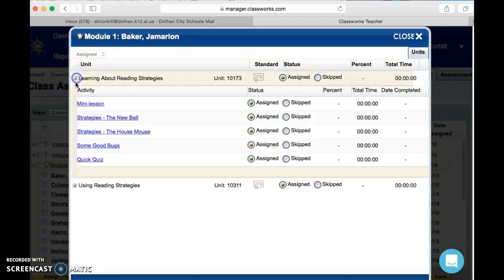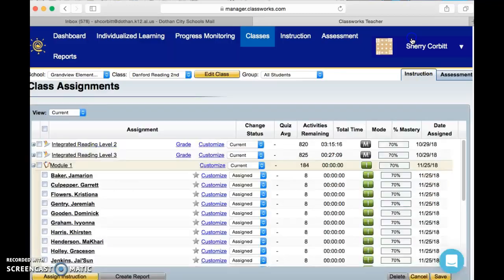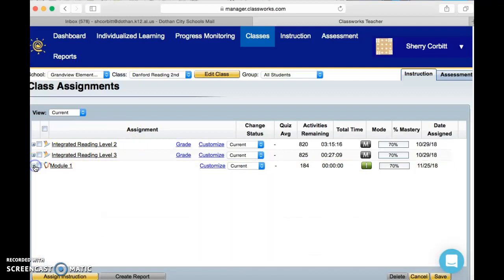And I forgot to mention that once the students complete each of the lessons or each of the activities, it's going to give them a percent of what's completed. It's going to give them a total time on task and the date completed. Once the students have completed these and you feel like that particular student didn't spend enough time on it, you can, although they have completed, go back in and reassign. So I'm going to close this tab. Okay, I'm going to minimize all of my students.